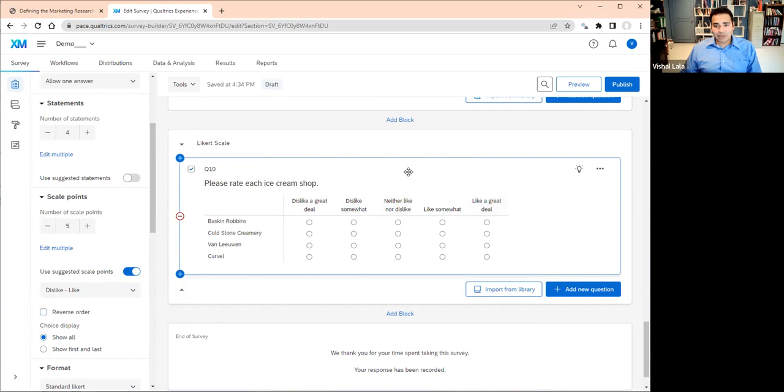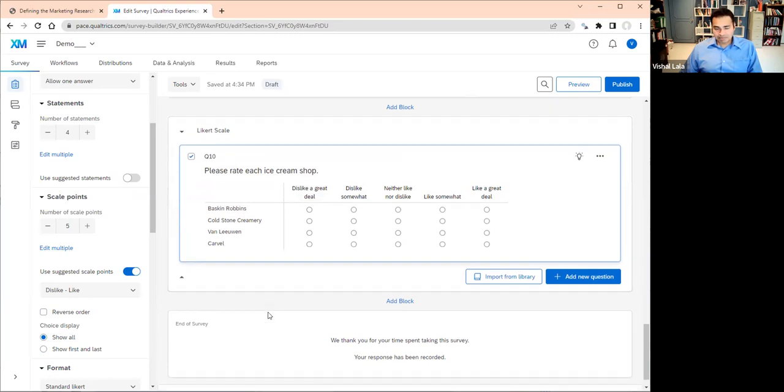If you want the middle options to go away, you can always select the show first and last. It makes the scale look less busy. But I wouldn't do reverse order. This is the way it's meant to be, and leave it just the way it is, where the left is the negative and the right is a positive, not the other way. So here we have a Likert scale created to rate each ice cream shop.